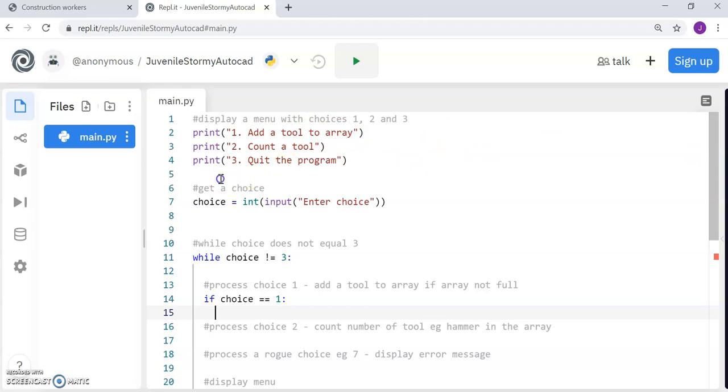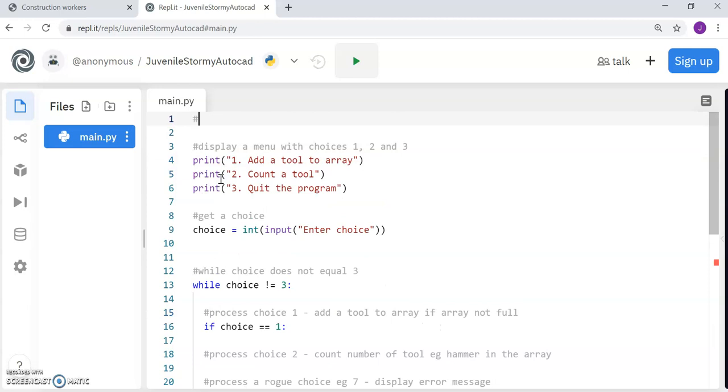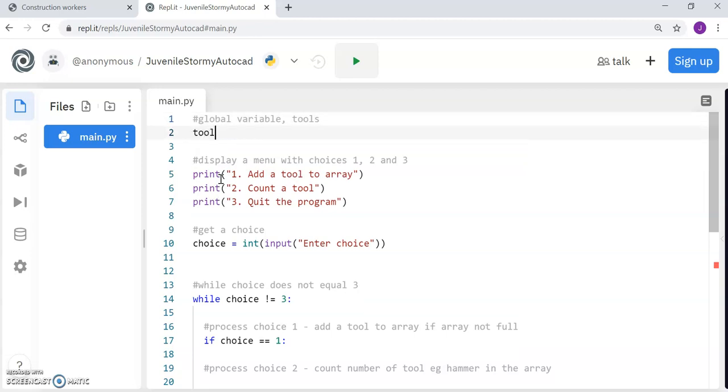Oh, we don't have an array yet, do we? So at the very top of our program, we need a global variable, tools. And tools is an empty array. So that's all it is at the moment. It's a global variable. The whole program knows what it is.